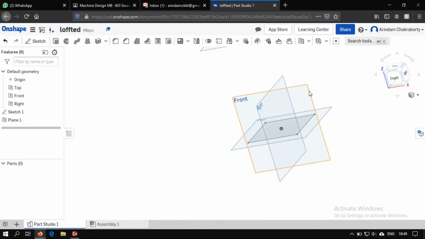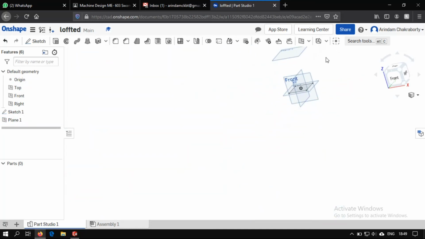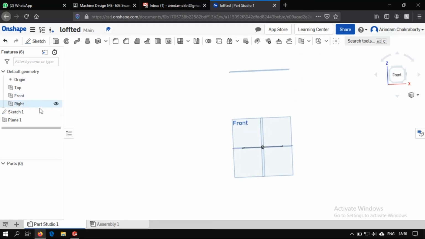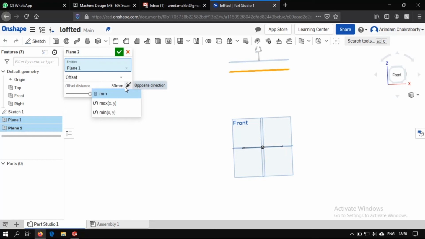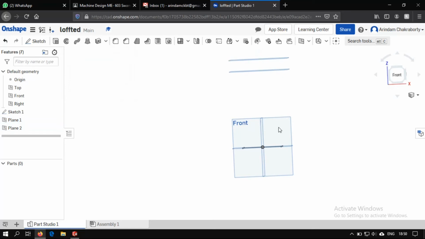Where is the other plane? So what I can do is I need one more plane. Let me make another offset plane of 30 mm. Fine. Now I have 1, 2, 3 planes.